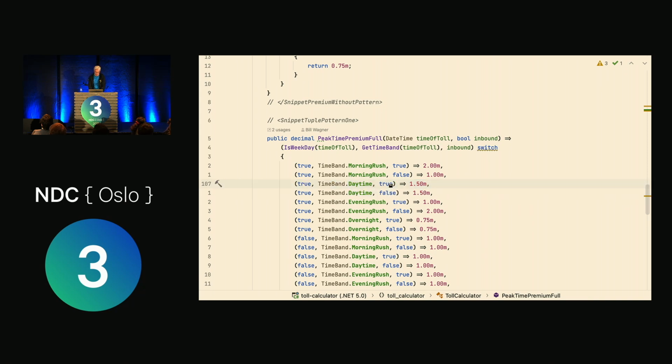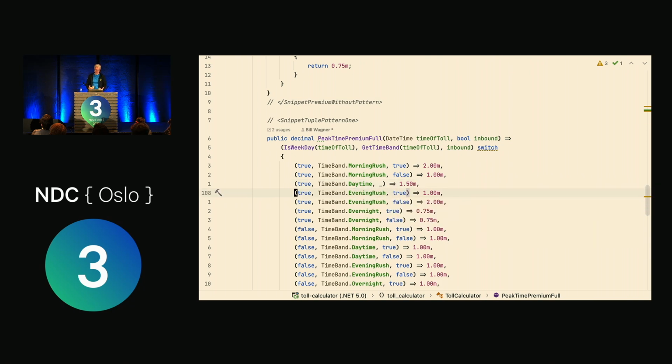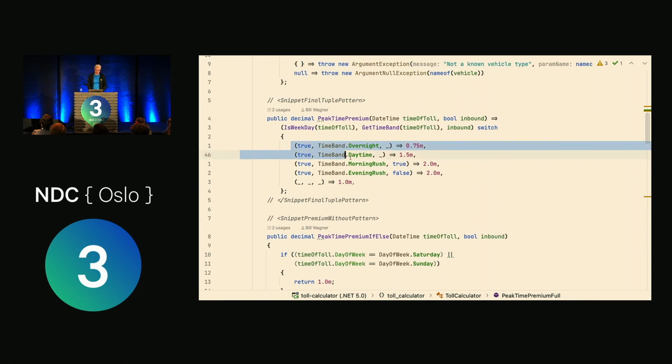We could simplify that. We could use the underscore discard pattern there, and we can then match both at the same time. We get a warning to say it's already been handled, so we can delete that, and then we can actually simplify this pattern down using discards to something that looks a little bit more like this, which is a lot more readable. And it's a lot more expressive, and it gives us a lot of power there as well. So we can say, yes, it's a weekday, and if it's overnight, give it this one. If it's daytime, do that. If it's the morning or evening rush, it depends on your direction of traffic. And everything else is just the normal sort of premium.